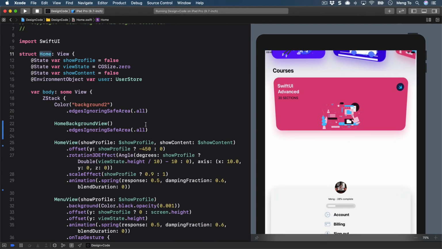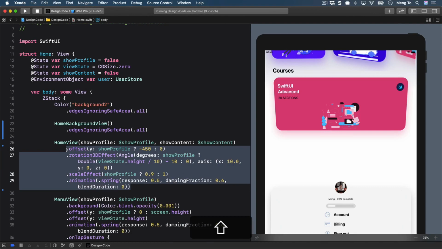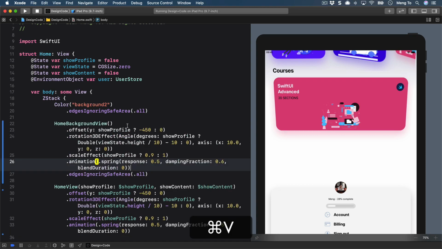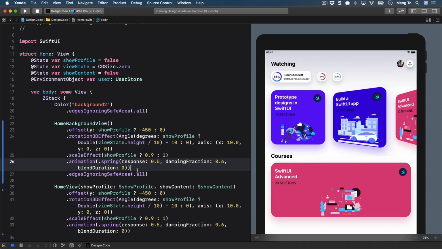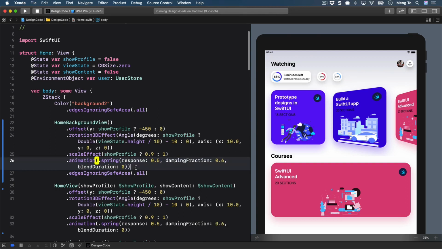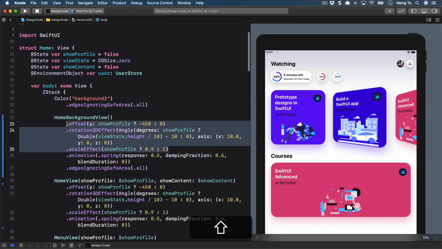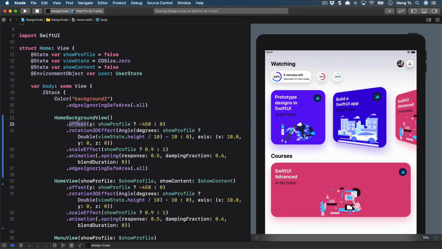So home, and we're going to need to copy and paste the same animation properties to HomeBackgroundView before edges ignoring safe area. One important thing that I learned in SwiftUI is that you can have multiple modifiers, and especially for the animation, it's going to apply to all of the things before it. So let's say you want to animate the offset and the 3D rotation, but not the scale effect. You would put the animation before the scale effect. And so if you see that there are issues with your animation, especially when it comes to the safe area, you can definitely separate the background from the actual content where you animate things.